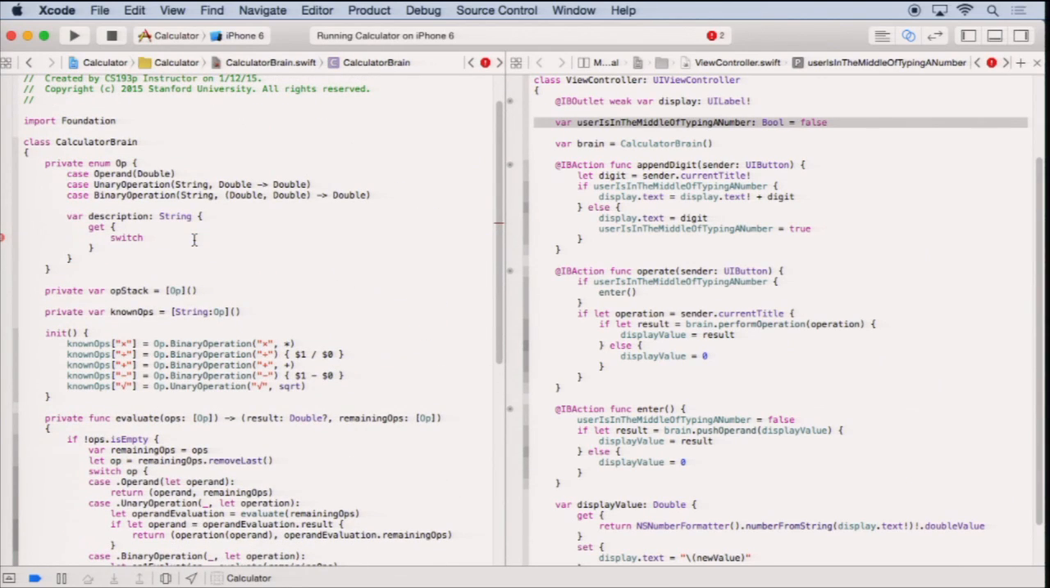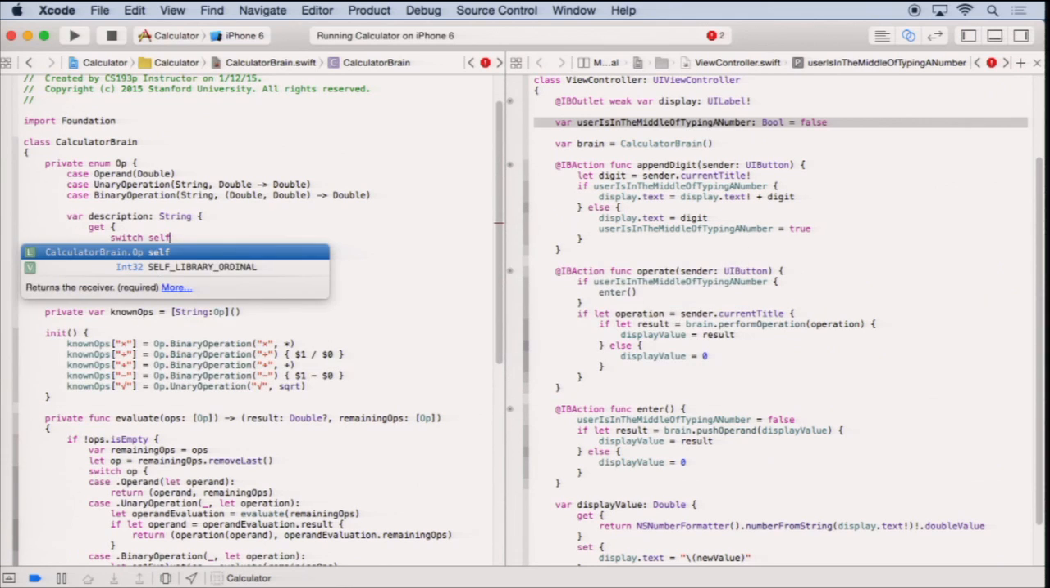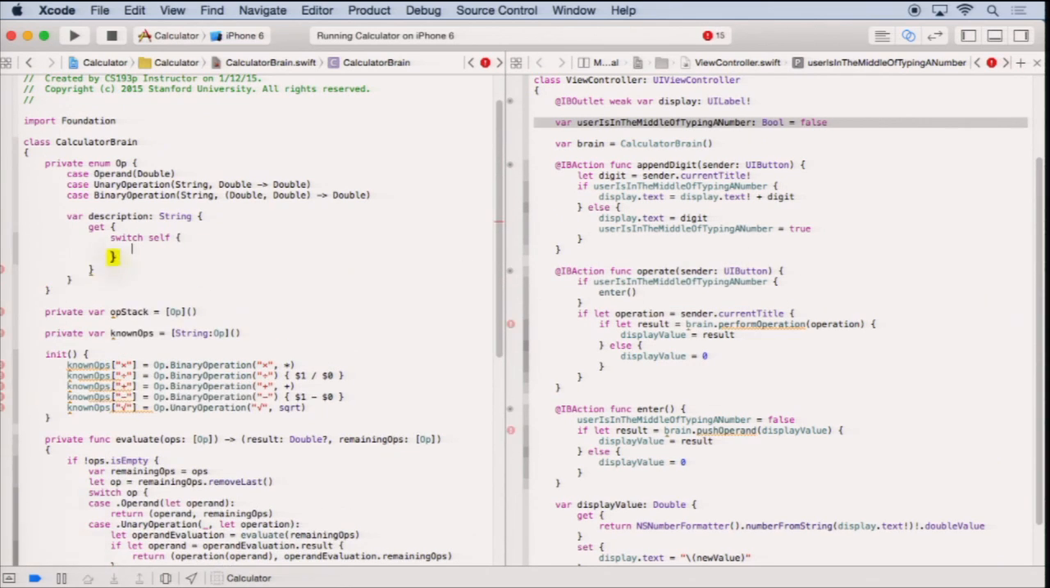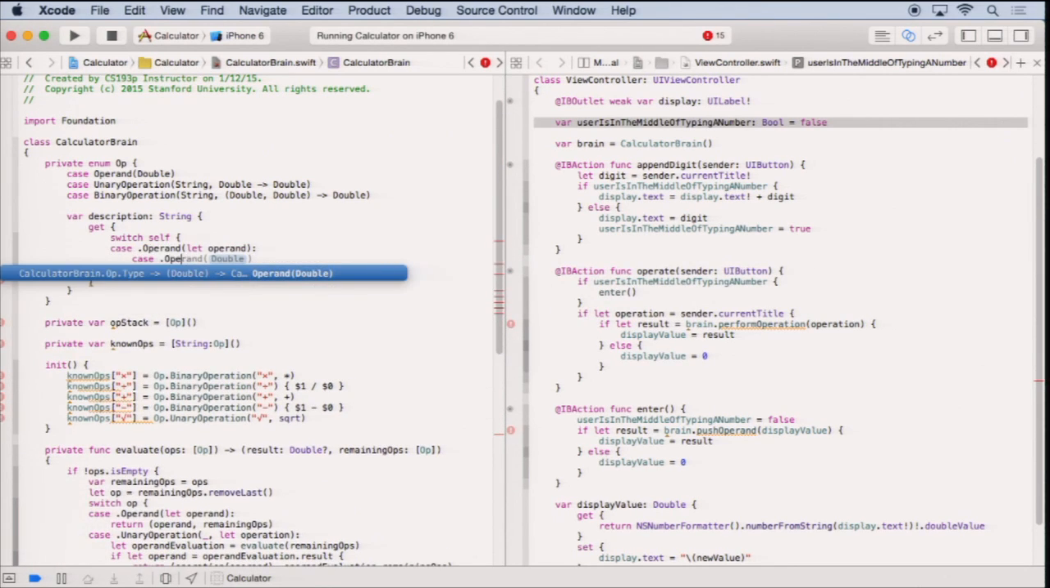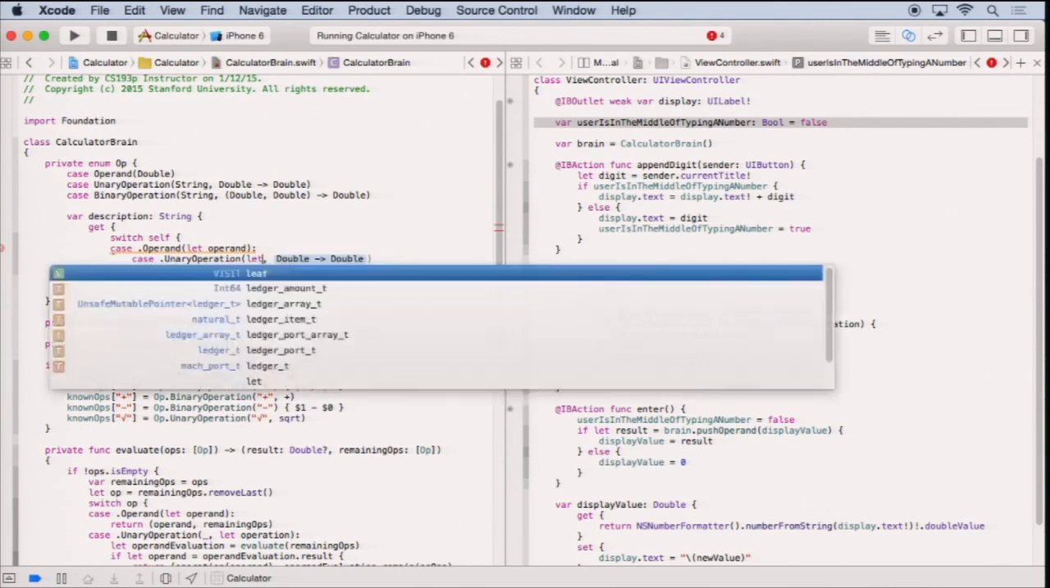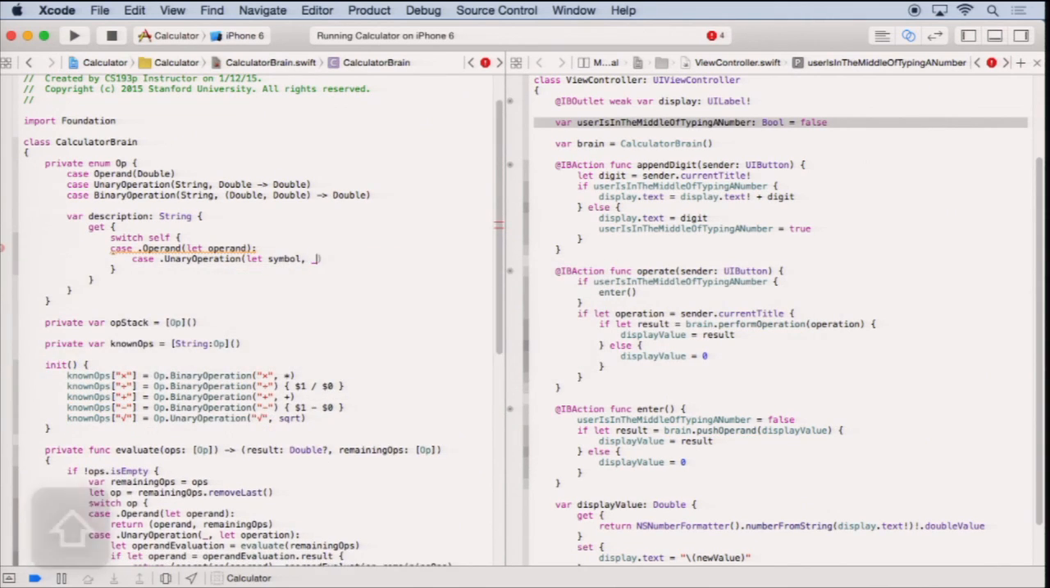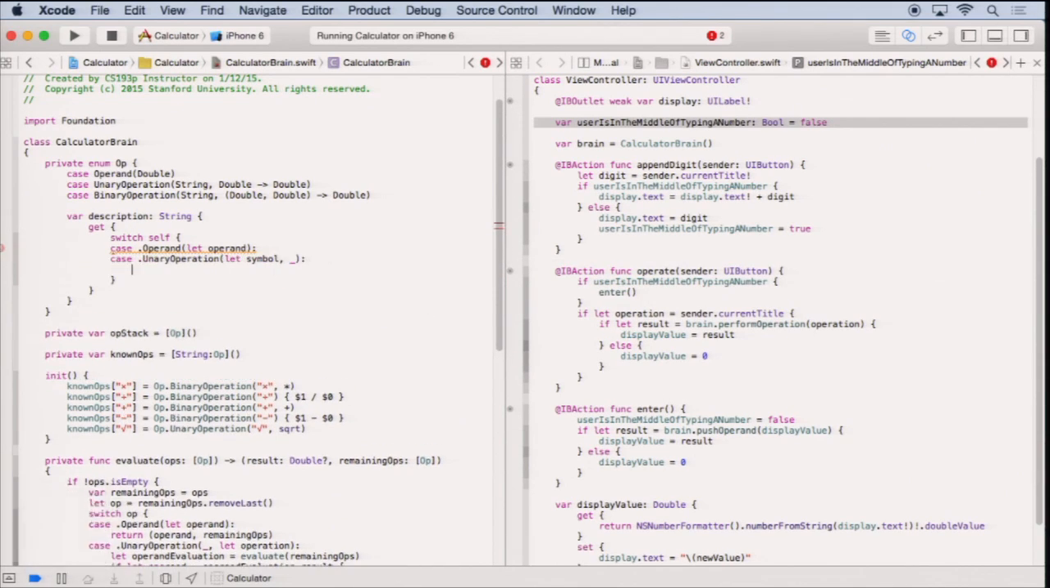So how do I switch on myself? I say switch self, okay? And then I just have to say the case for operand, and I'll let that be the operand. And I have to do the case for unary operation. Now, when I do the case for unary operation, I want the symbol, but I don't care about the function, because I'm not actually going to compute anything. I'm just going to return the symbol.